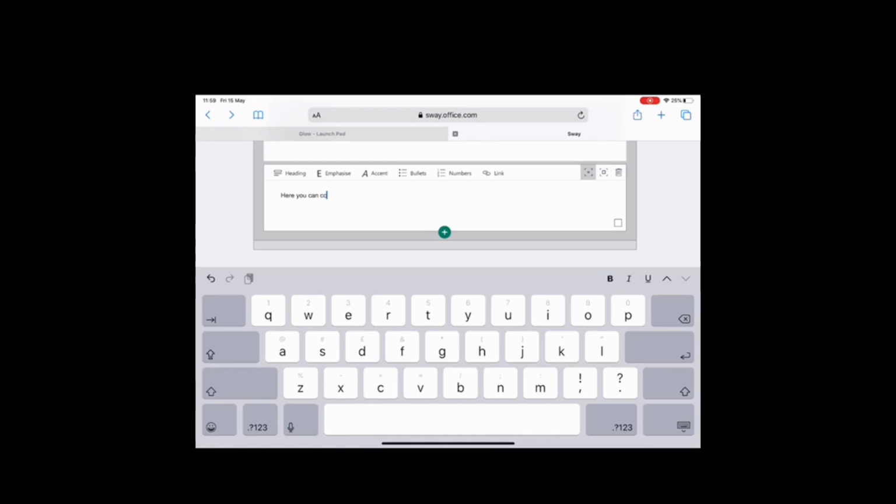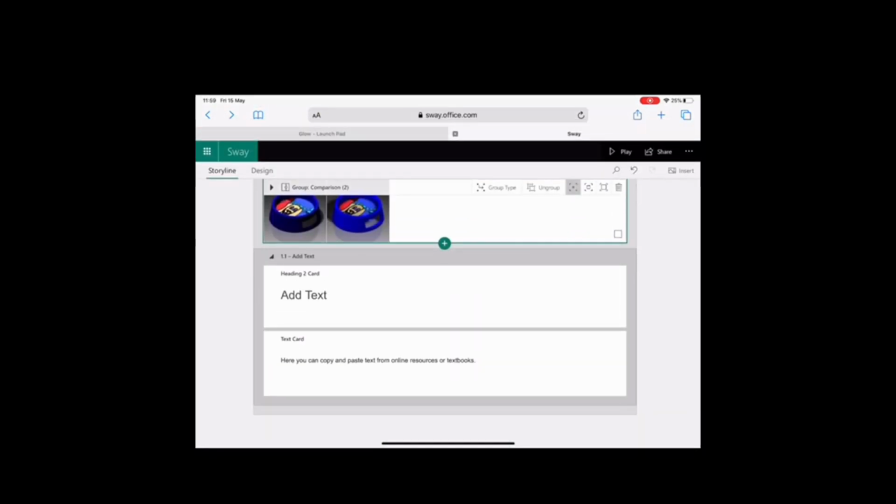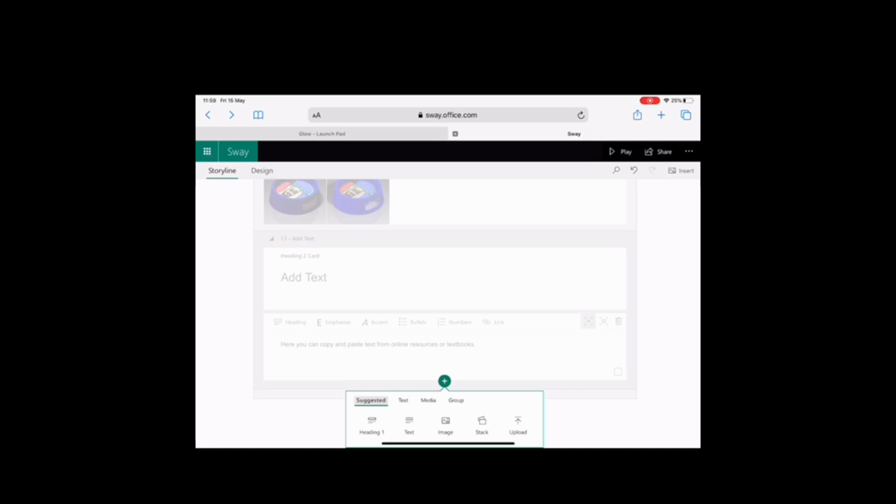Here you can copy and paste text from internet resources, textbooks, whatever the source is. You can copy and paste or type it up at your own leisure. Obviously if you're using your iPad or laptop and dictation is enabled, you can also use your own microphone to dictate the text as well.